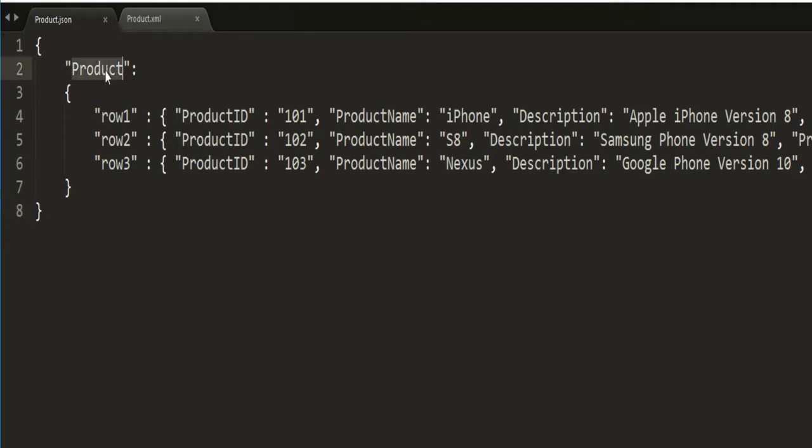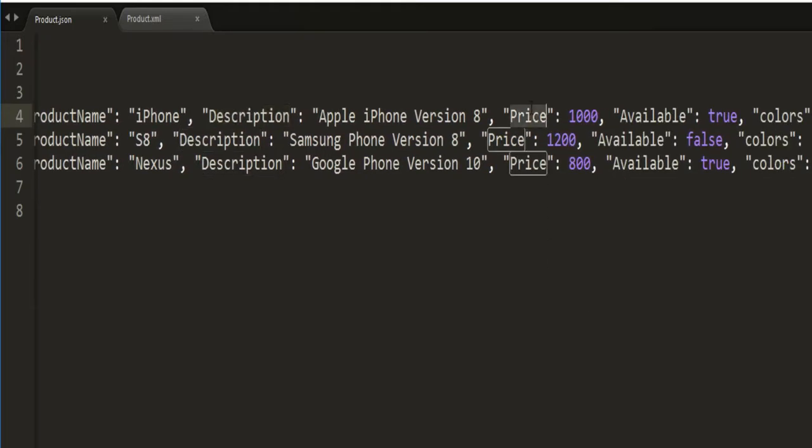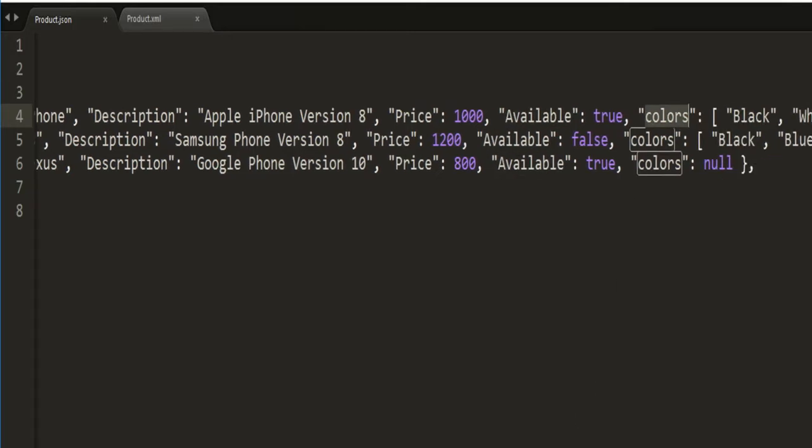You have a product tag to represent all the product items. You have 3 rows in it: row 1, row 2, row 3. Row 1 indicates one product, row 2 indicates another product, row 3 indicates the third product. Each product has a product ID, product name, description about the product, a price of the product, the availability of stock, and then in what colors that product is available, right?